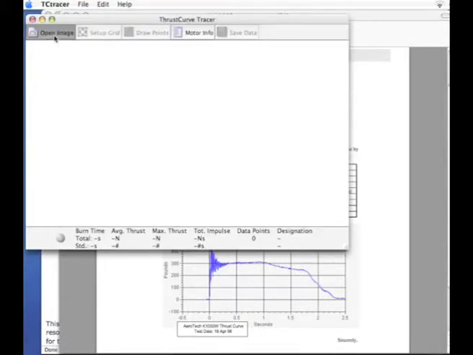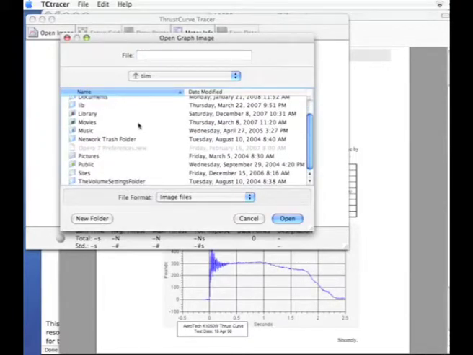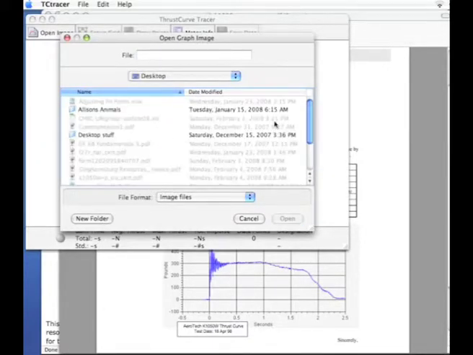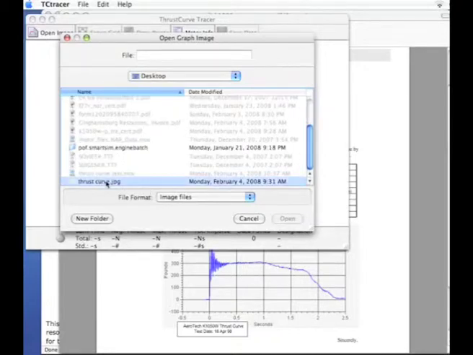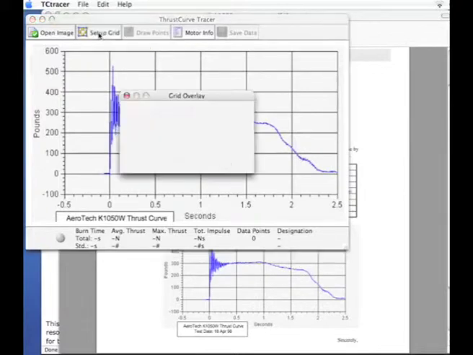And what I'll do here is I'll click on the File Open button, and I'm going to go to my desktop and find my Thrust Curve JPEG. And here is the JPEG from the Tripoli data file. So the next step in this is to set up the grid.